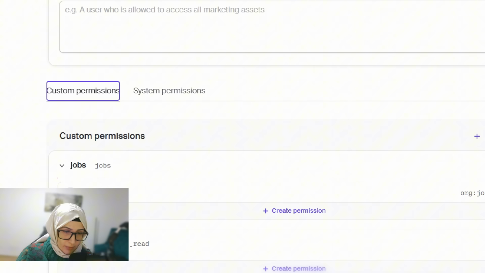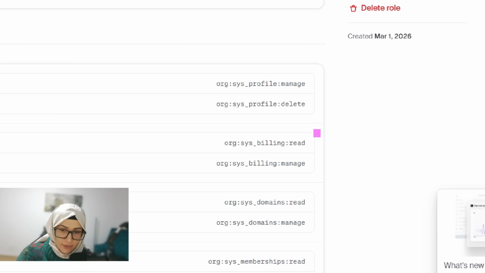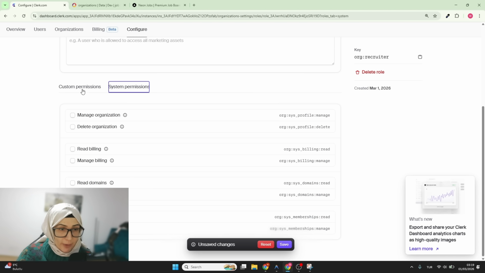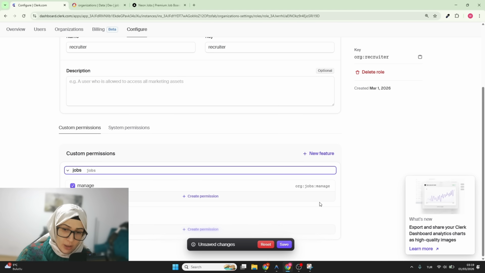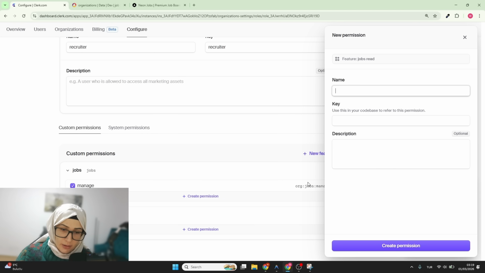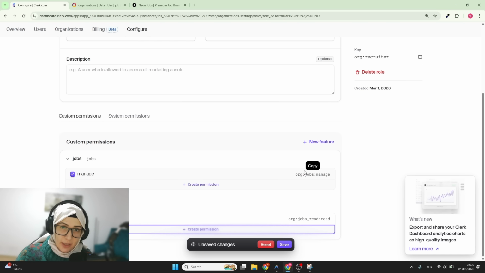How did I get this name, manage? If we go back to system permission, here we can see all these features: read, manage, delete, whatever. Now let me go back again to custom permission. We are done with the first feature, but for jobs read, because we have two features, for the second feature let's create permission. Since here it's only read, we can say read. And as you can see, the jobs read here is read, not manage. And that's everything about recruiter.